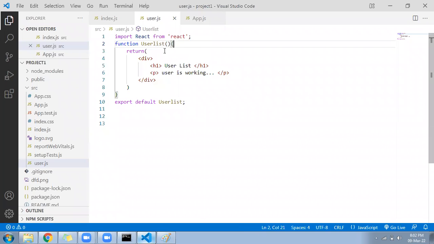So now in this file, user.js is the file name. But what is the component name? User list. The function is the component name. Component name is user list. Now user.js is the file name, whereas user list is the component name. But as of now, we'll not discuss much on that. Just keep in mind, okay, I'm calling a function.